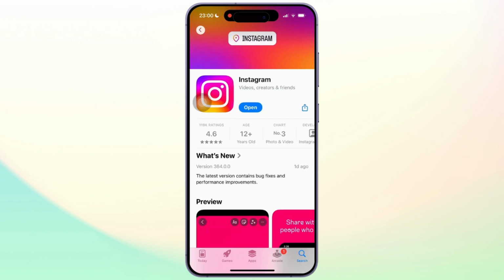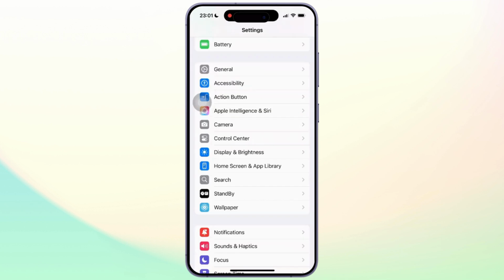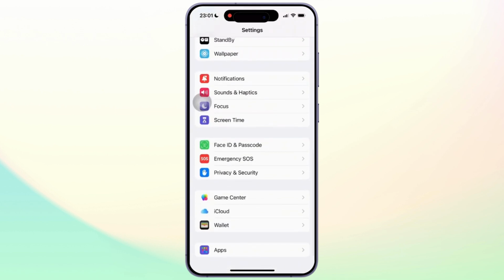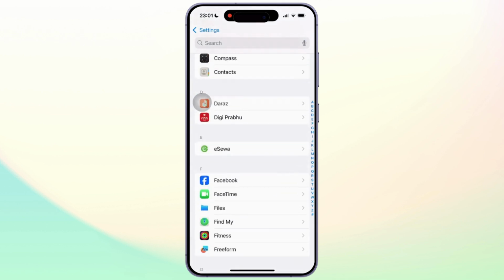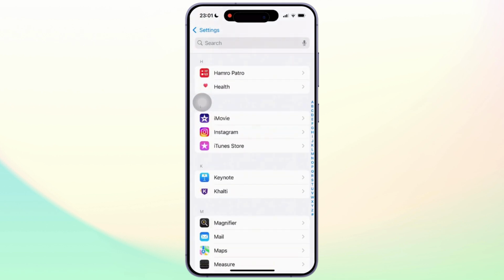Now, check the permission for the audio or microphone on your phone for Instagram. In order to do that, simply go to the settings on your iOS. Once inside the settings, scroll down till the bottom and there you can see the apps option available, and tap on the apps. Inside apps, scroll down and look for the Instagram option and tap on it, or you can simply search in the search bar at the top.